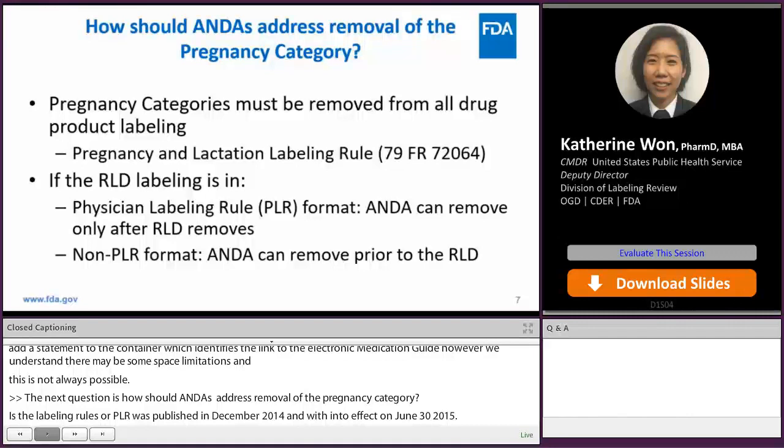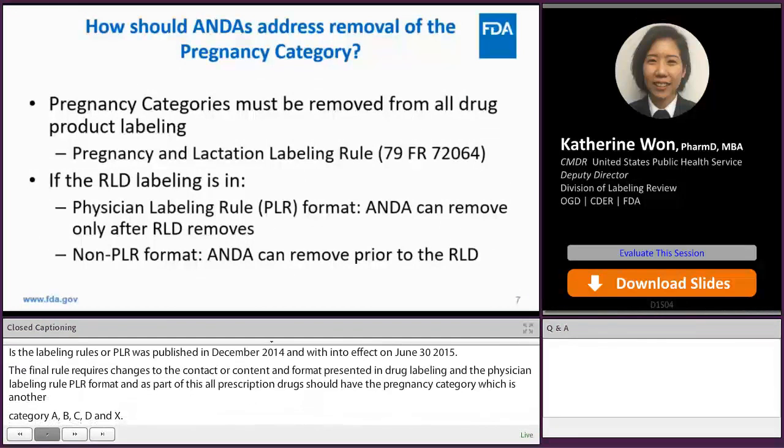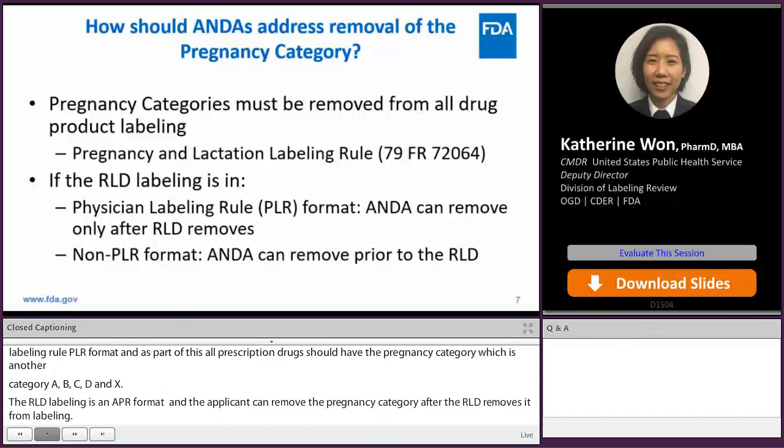For ANDAs, if the RLD labeling is in a PLR format, the applicants can remove the pregnancy categories only after the RLD removes it from their labeling. If it is in non-PLR format, ANDAs can remove prior to the RLD, and you can report this change in your next annual report. Or if you have other changes that require submission of a supplement, you can propose the removal of the pregnancy category with other changes.